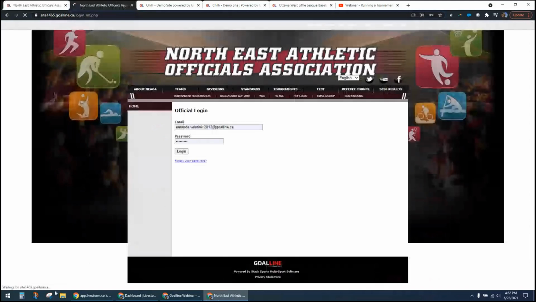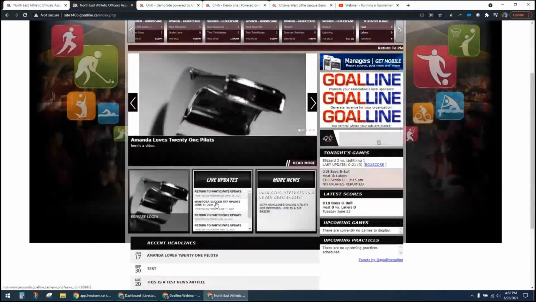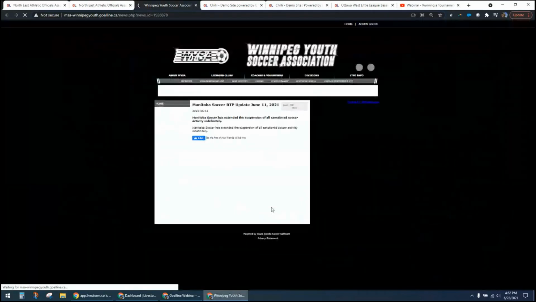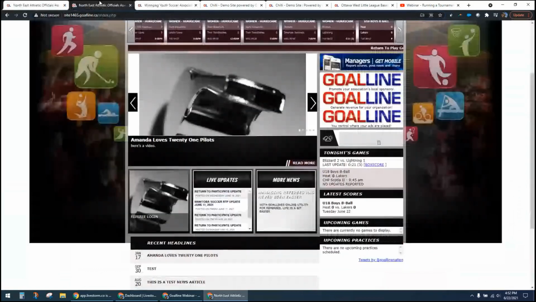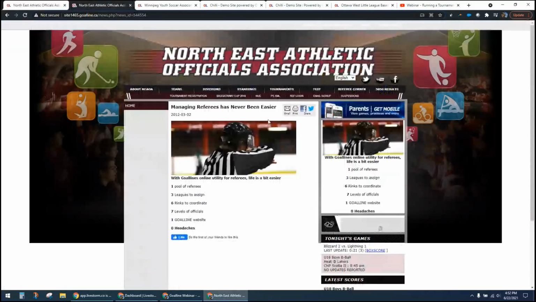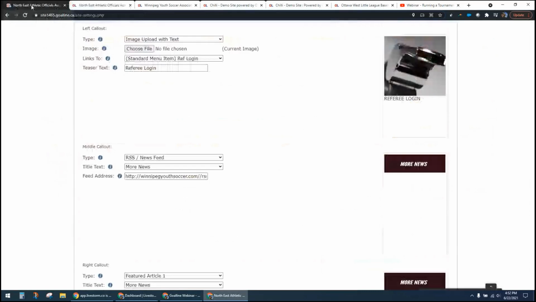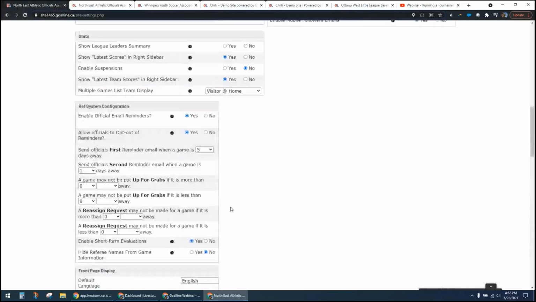So if I just take a look again at my homepage, I've got my live updates, which is RSS feeds. If I click on one of these, it's going to take me to where the news came from, which happens to be another Goalline site in this case, and I can see that news article right here. The other option is more news. This is one of my own articles. So when I click on this, it's taking me to my news article that I created and set as a featured article. So that's how our callout boxes are manipulated and adjusted for the gold layout.